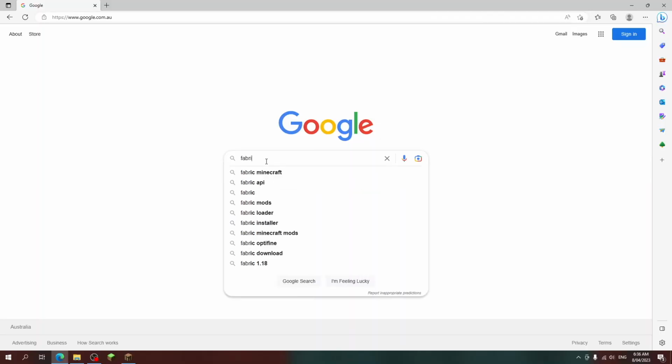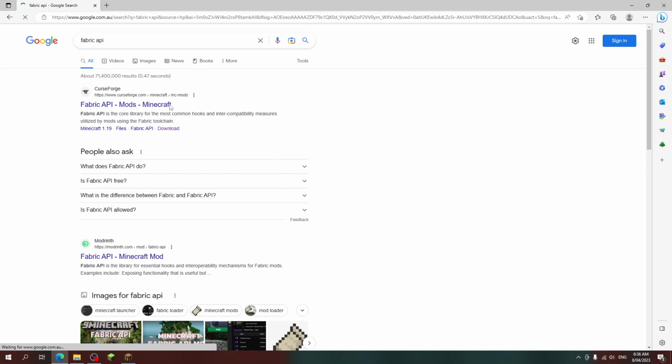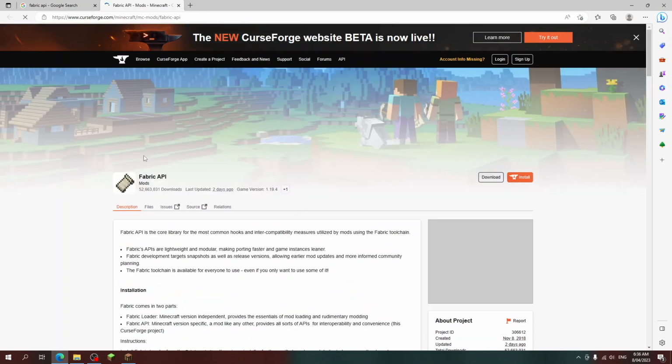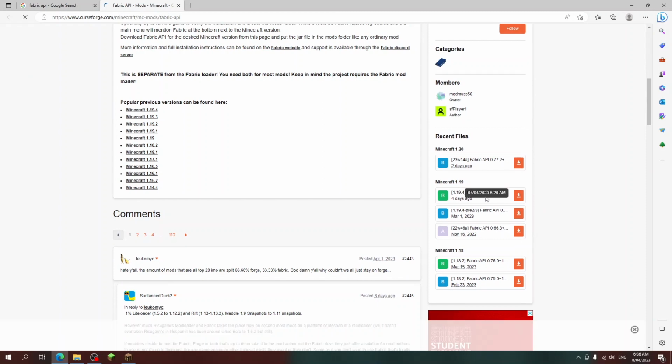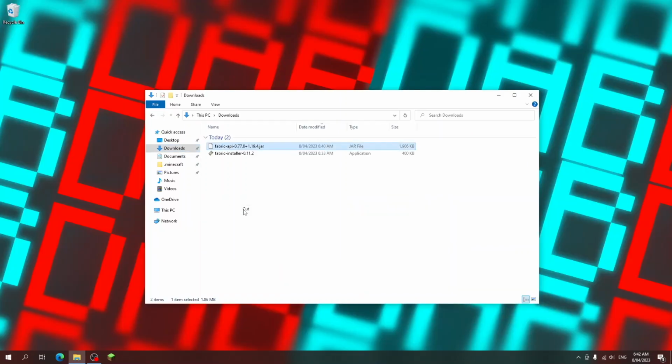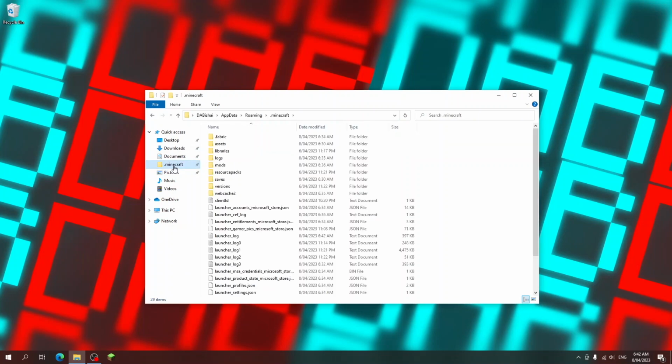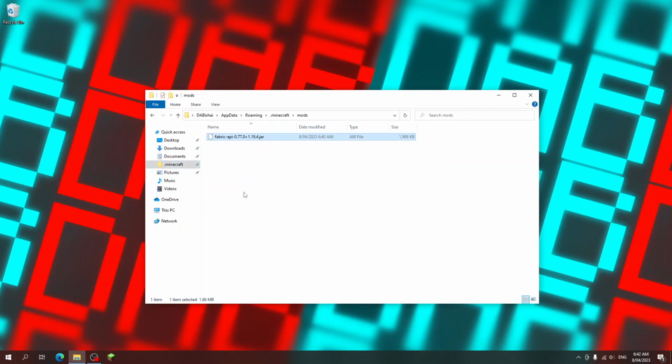So let's search up Fabric API and then click on this CurseForge page. Now all the links I mentioned in this video will be in the description. Now download the correct version of Fabric API for your Minecraft version, and that should be in your downloads folder. Now copy it from there and place it inside your mods folder, which is inside the Minecraft folder.